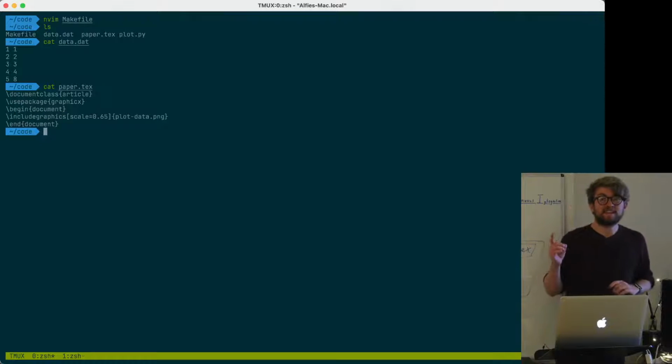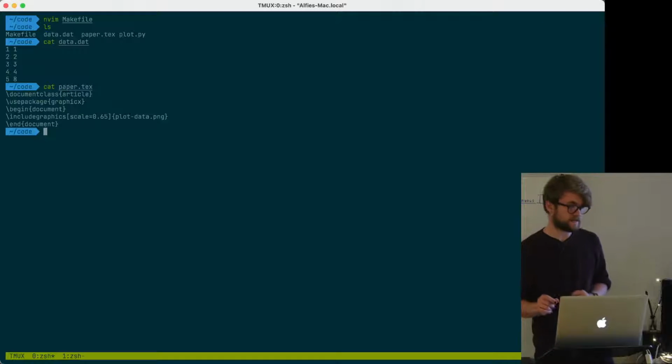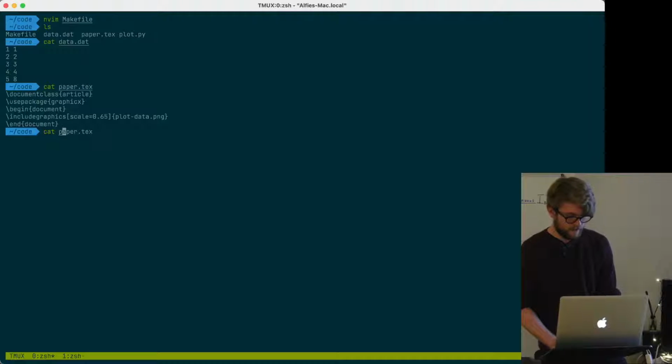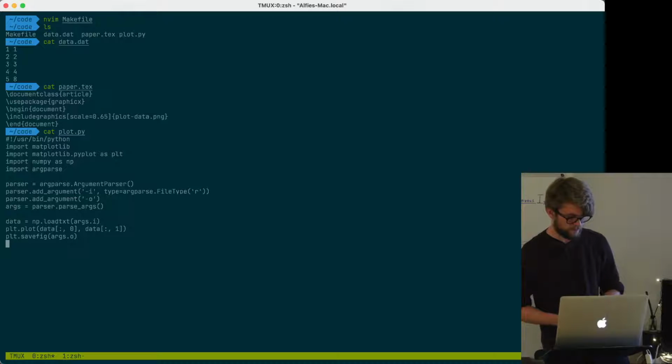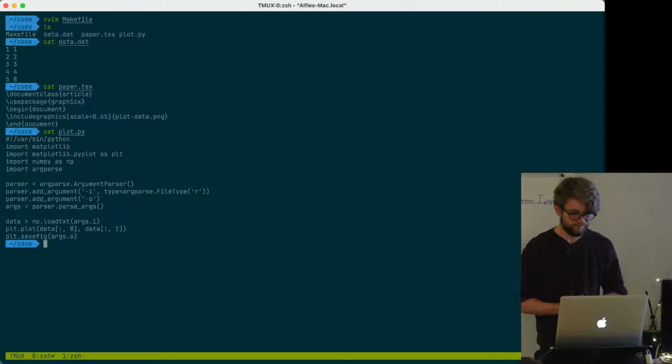Just very quickly, this example is taken from Missing Semester. It's really hard to come up with good examples for build automation software, so I used theirs, so credit to them. And here's the plot program. It's just using external libraries to plot this thing. You can find the code for this if you want to play around with it yourself in the notes. Okay, so that's all the code.